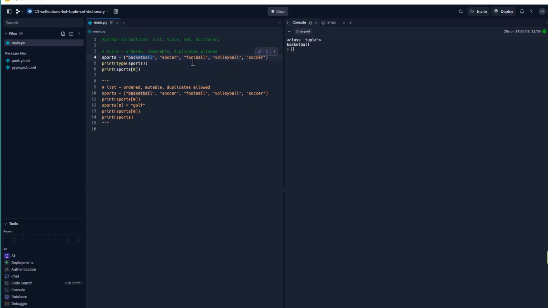And as I said before, this tuple allows duplicates, so there's no problem of having two soccers in here. But it's immutable. So let's try to change the first item. So right here in this line 12, where we do sports, index 0 is equal to golf, we're going to try to do that to a tuple, and let's see what we get.